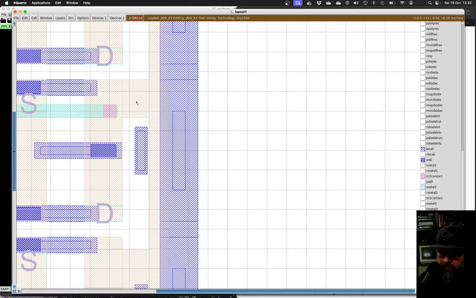Save again. Yay! Now it's correct. Perfect! Our layout is done. Excellent. So let's go back here and extract the parasitics. Make a layout parasitics. This extracts the netlist that includes all the capacitances that we can now extract from the layout.